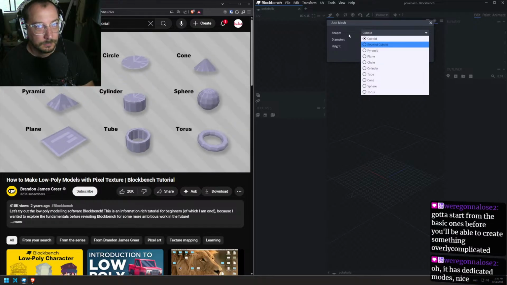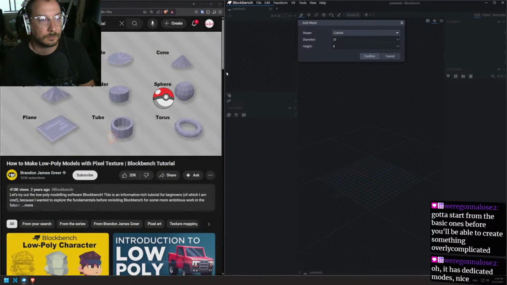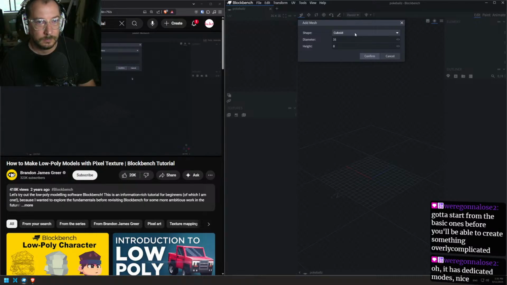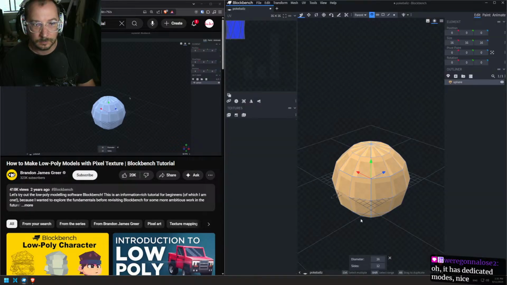When you're thinking about what you're going to model, it's best to consider how that thing can break down into a series of simple shapes. Obviously we're starting quite simple with the Pokeball design, so I'll just go ahead and select a sphere to get this one started. By default, it's telling me it'll have a diameter of 16 units and it'll be 12-sided. I'm just going to click confirm, and the nice thing here is that it allows you to adjust those parameters after you see what it looks like.